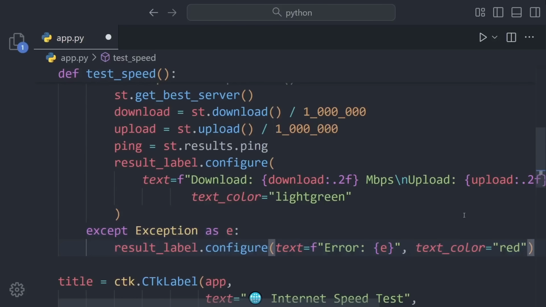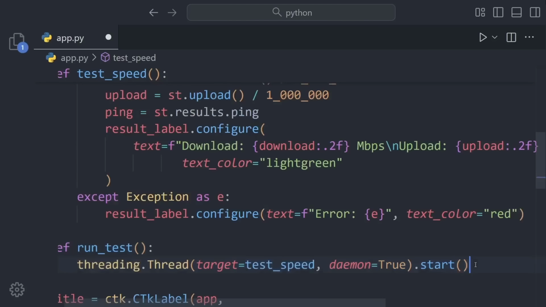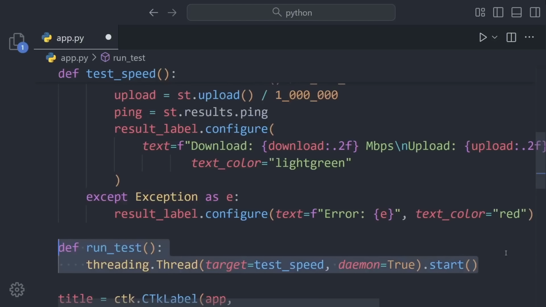Now, one important thing, running a speed test takes a few seconds, and if we do it directly, our app will freeze during that time. To avoid that, we'll run the test in a separate thread. That's where threading comes in. It lets our app keep responding while the test runs in the background.